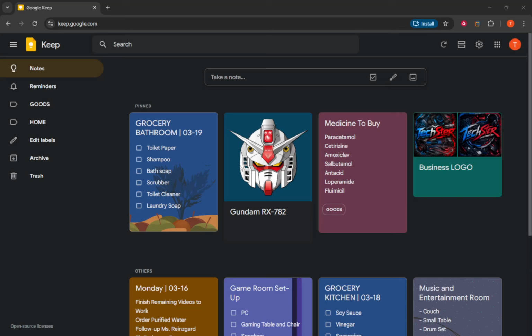In today's video, I'm going to teach you how to add labels in Google Keep. Labels are a simple, powerful way to organize your notes so you can find what you need faster. Think of them like tags. You can attach them to any note and then quickly filter your view to see only the notes that match.